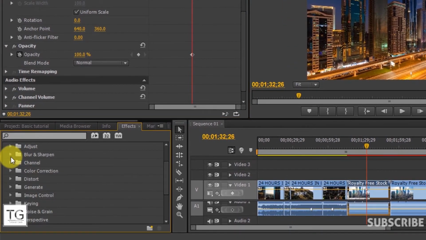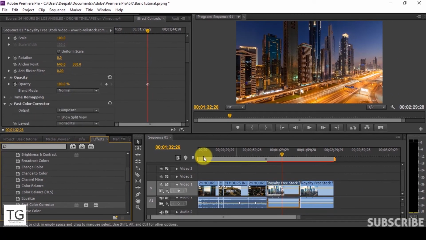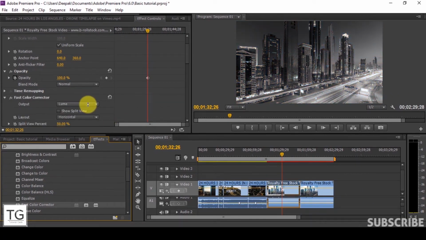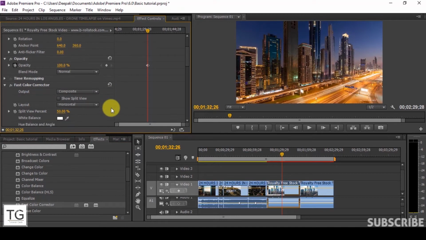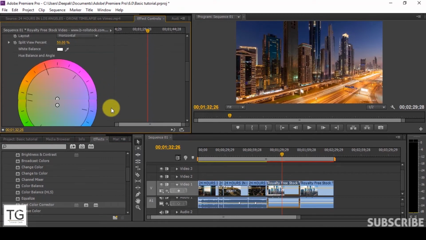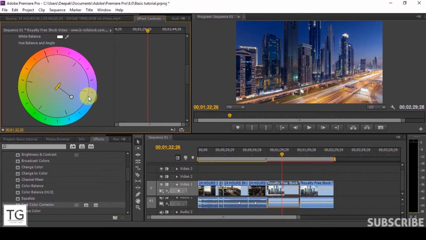Now go to Color Correction and apply Fast Color Corrector. You can move this white circle marker through 360 degrees, selecting different colors. I will be making a separate video on color correction.